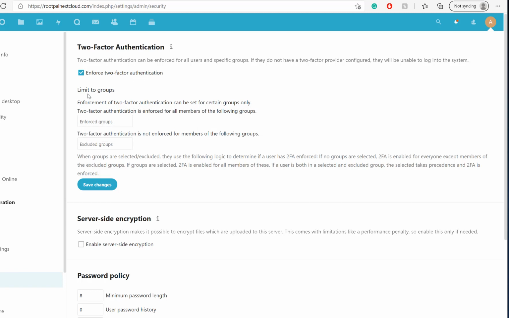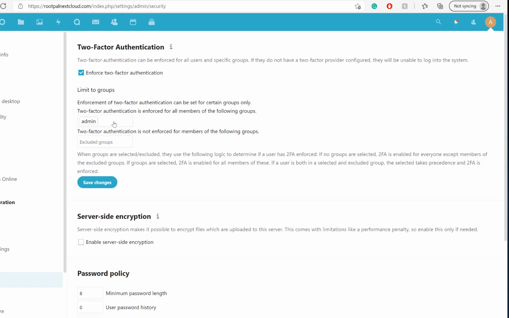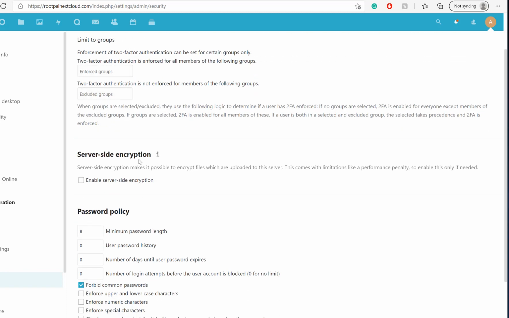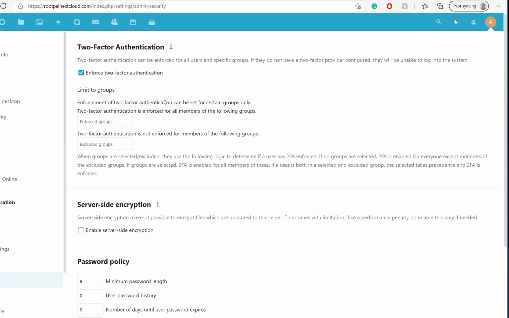And so you can limit it to groups, or you can have it not enforced for specific groups. So if I click this, the admin group that I have, anyone under the admin, it could just be set for them to only be two-factor authentication, but you want it forced for everyone. Or you can not have it forced for a specific group that doesn't need it, right? So then you just click Save Changes, and we're now enforcing two-factor authentication for everybody.